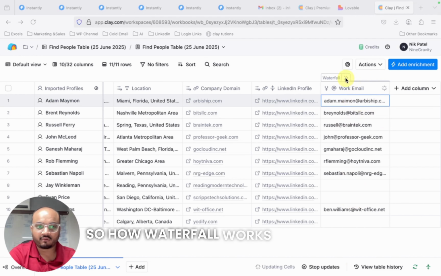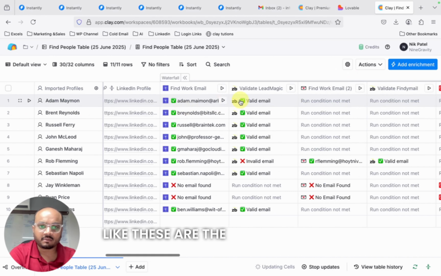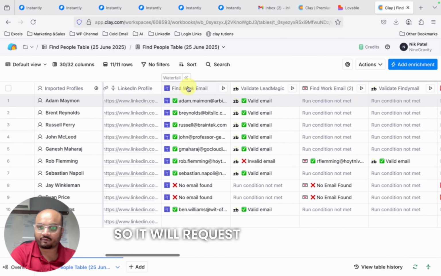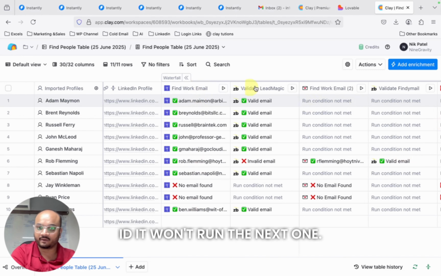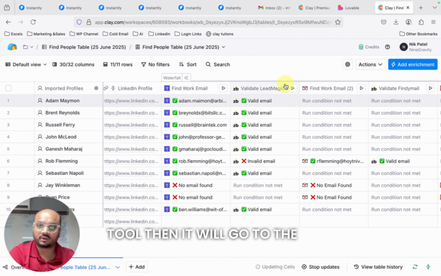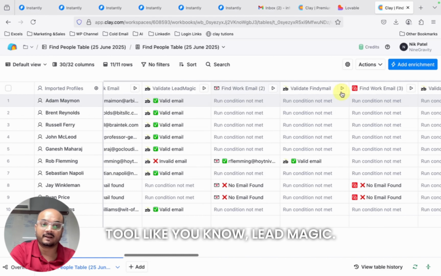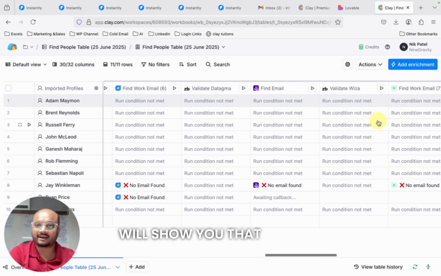So how waterfall works is that, once you implement this process, these are the multiple tools. It will request in the first tool initially. If it finds the email ID, it won't run the next one. But if it doesn't find the email ID in this tool, then it will go to the next tool, like LeadMagic. Then similarly it will search in multiple tools, and it will show you the results.